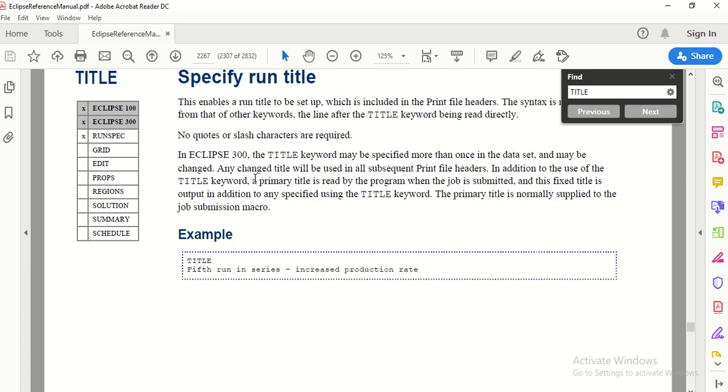So I suggest that for every single keyword, go to the manual and check the example to see how you need to write it, because sometimes a keyword needs, for example, a slash to end it, to indicate that the keyword is finished. And some keywords need 2 slashes, so it's a little bit confusing. So for every single keyword, it's better to go back to the reference manual and see how you can use that keyword.